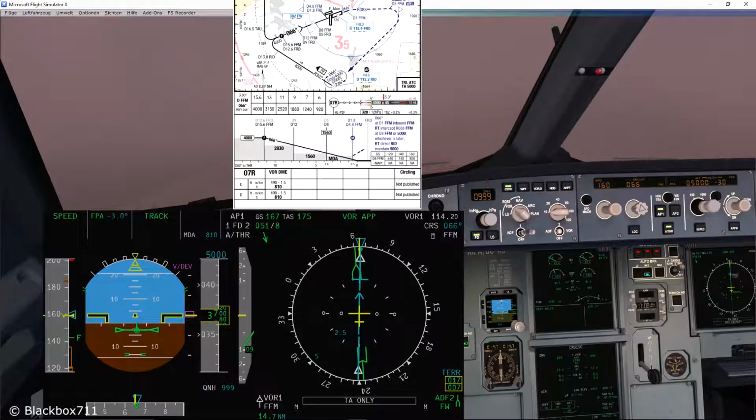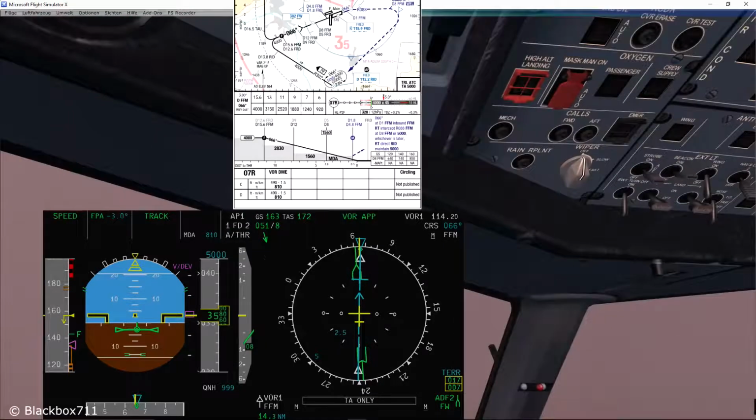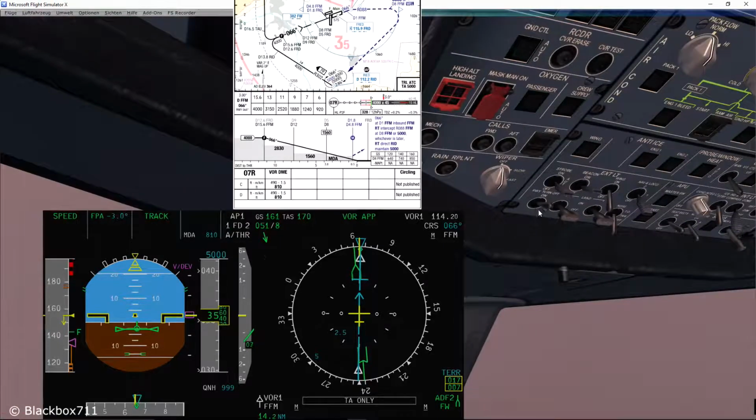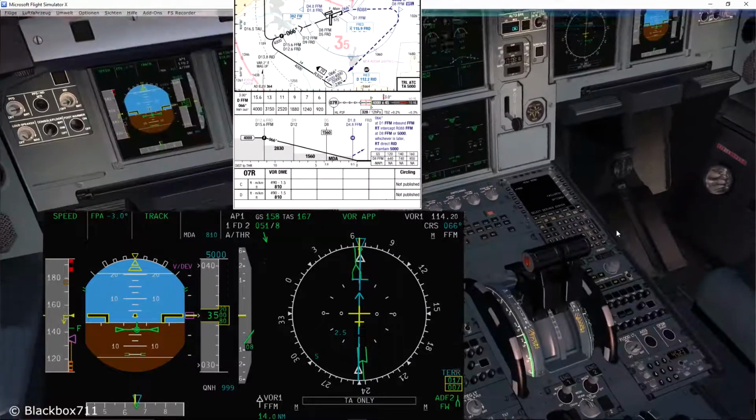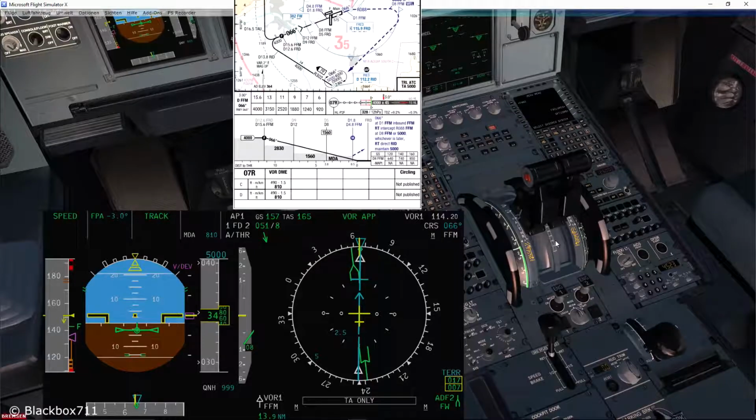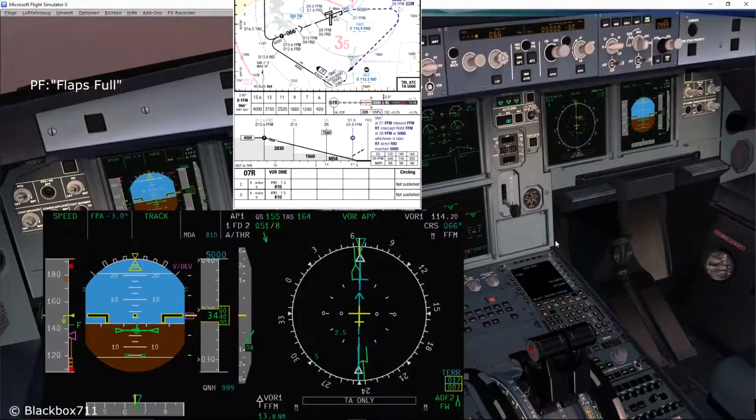Now, even though the vertical deviation bar is displayed on the primary flight display, you have to conventionally recheck the distance and correct altitude. On the approach chart we can see that at 13.0 DME Foxtrot Mike we have a crossing altitude of 3,150 feet.